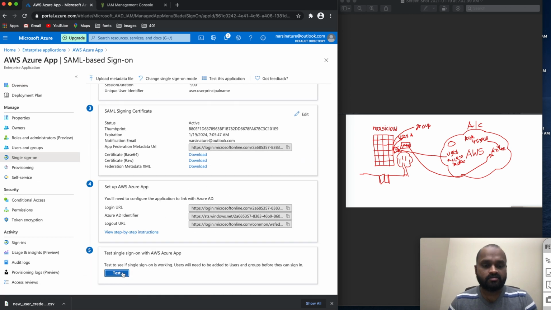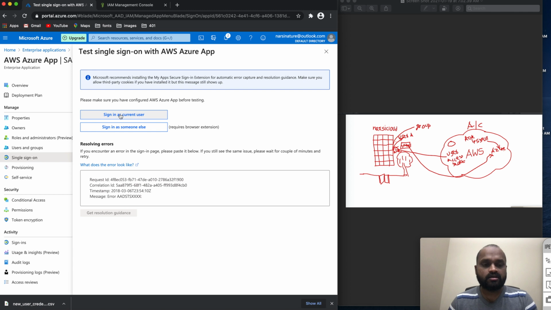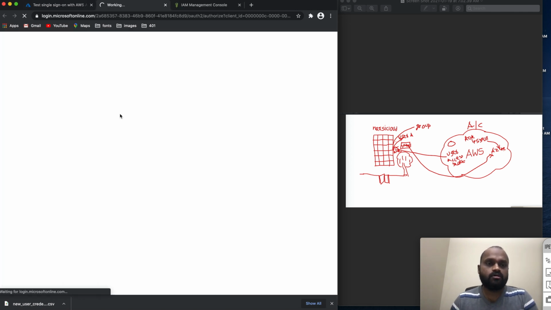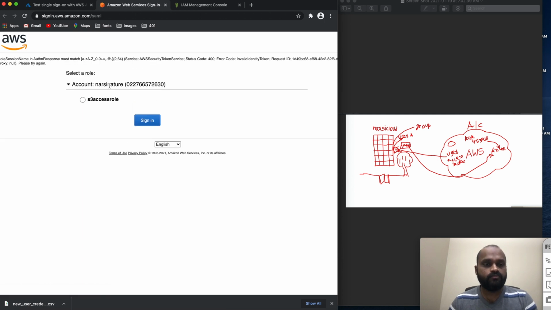When we test it, we can use sign in as current user, which is the user logged into Azure AD. By default it will show you this role. You can select that. You already see this issue here, right? When you sign in, it says the role session name in the auth response must match. This is the error coming from AWS, because the attributes that we are sending are not in compliance with the allowed special characters. I have a hash in that, right? So let's go back here.